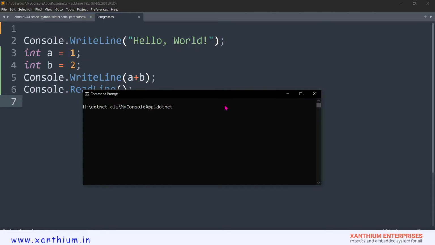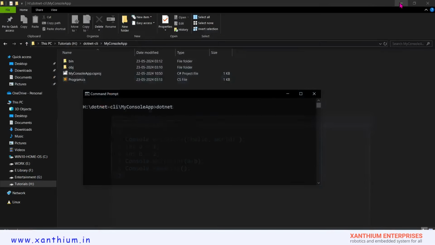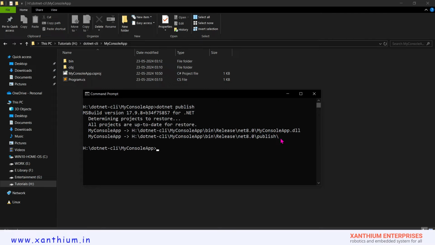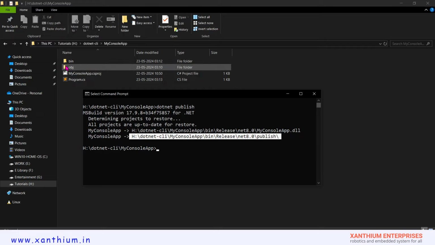So you can use the .NET publish command to create the executable. I'll do that right now. So we'll write .NET publish. Now this will create an exe file. Now the program is finished and it's showing where you can find the executable file. It's inside bin, release, net 8.0, publish. So you can go here.